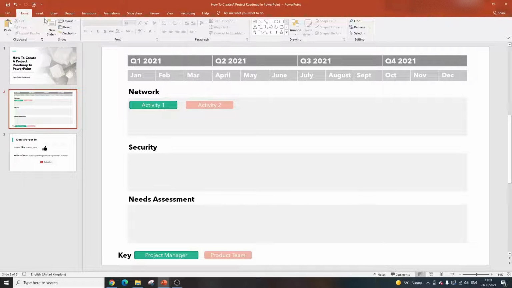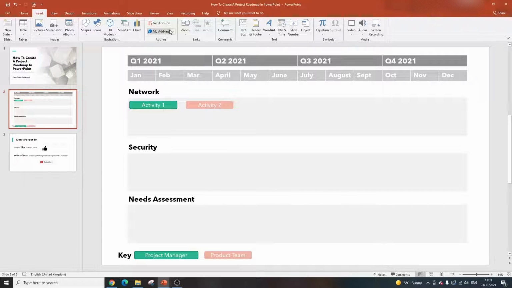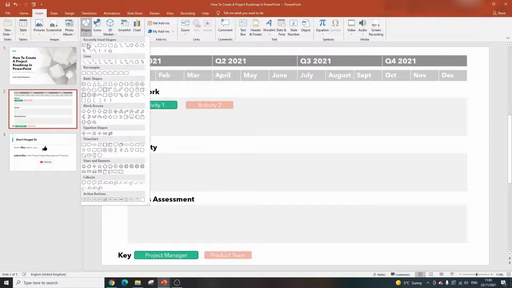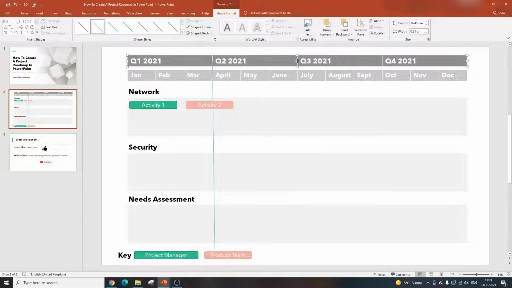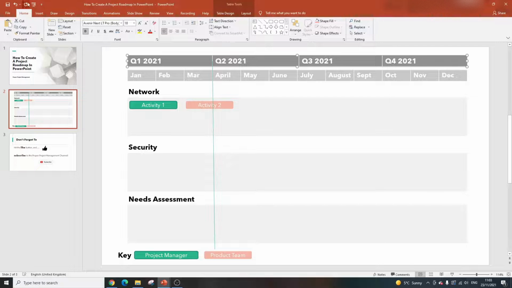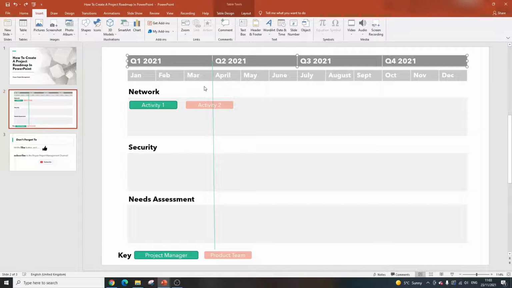Now, one other thing I would recommend doing is you can put in some lines. So if I go shapes, and we'll use line here. Now you can drag this down like this, and that obviously breaks up the quarters. My color is all wrong there. Let's put another one in. Actually, just Control C, Control V. You could put that in just to break it up.